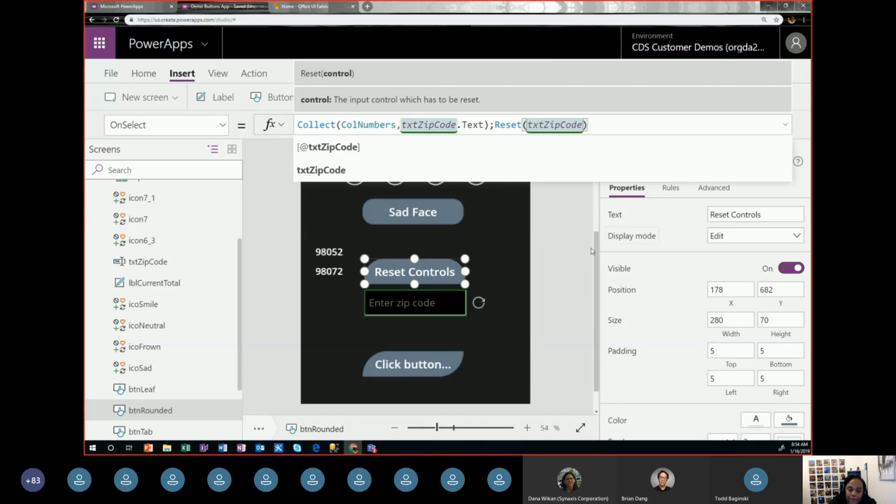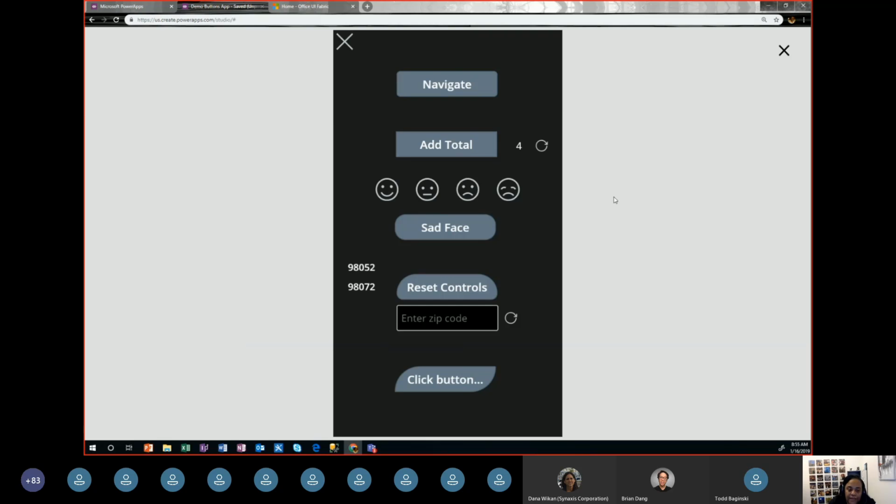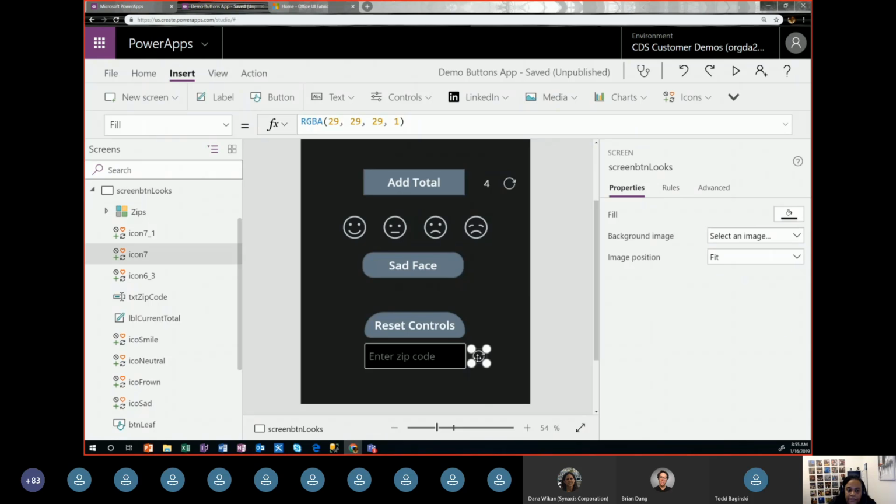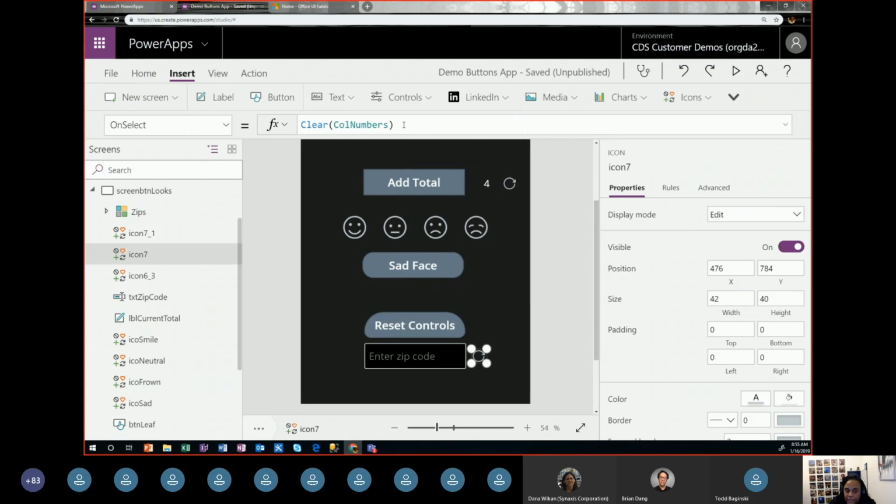So, really cool things. Now, last thing I'm going to show you, this was over here, it just clears the collection so that there's no more zip codes in my collection. And that formula is just very simply clear the collection name and it goes bye-bye, everything in it.